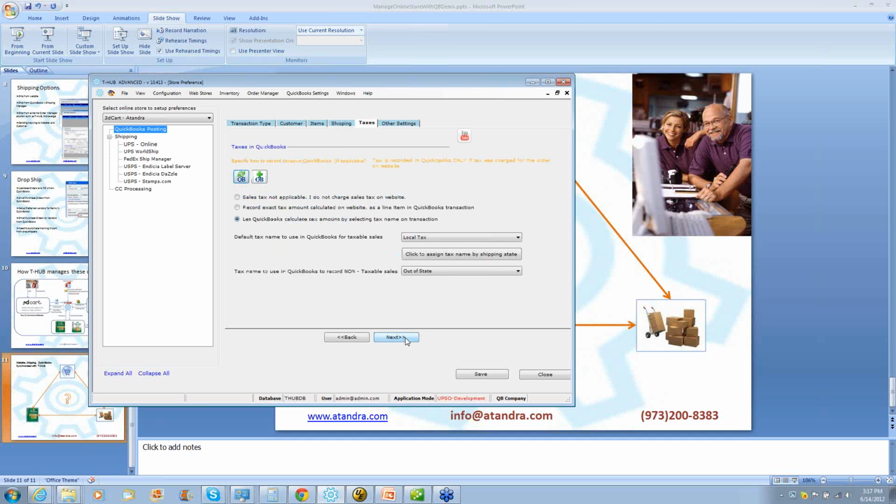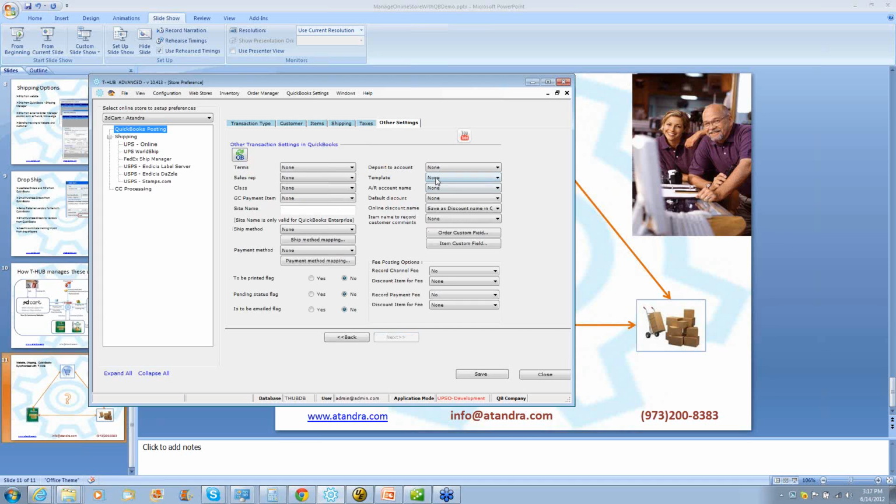If you charge tax on the website, you can define how to record that tax in QuickBooks. You can define tax as one tax name, or you can even define tax by state. So you can assign different tax names in QuickBooks based on the ship to state for the order. There are some other settings, like you can define the template, you can define the class that I mentioned, you can assign class for each channel.